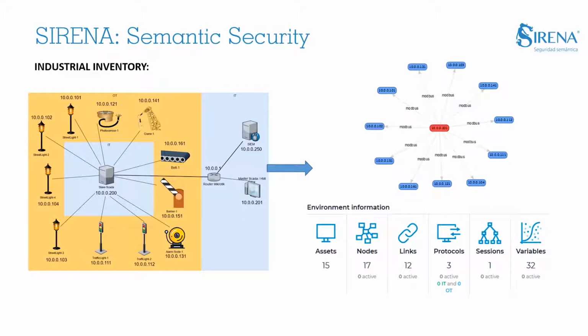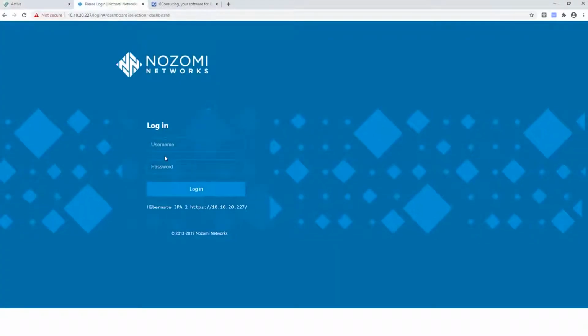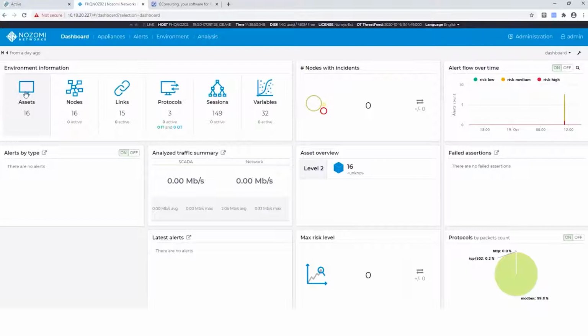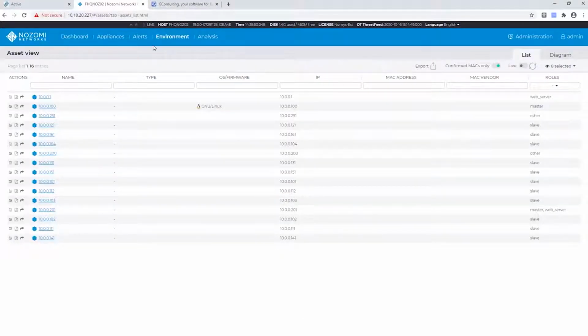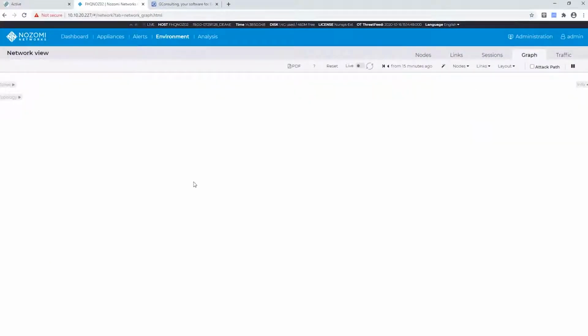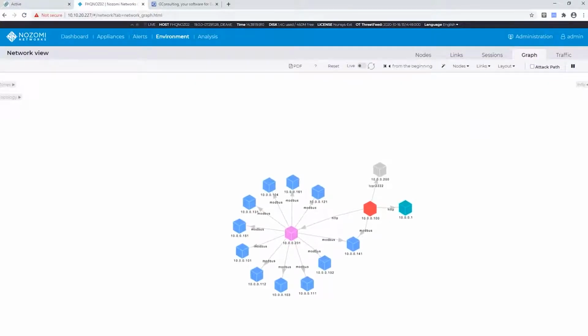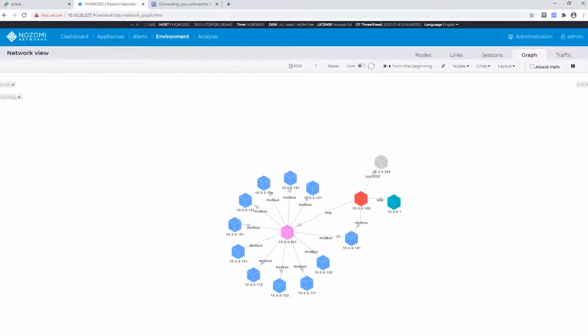Let's change to the web interface. Okay, we can see how the information is shown. Here we can see the information on the Nozomi interface, the asset view environment with the list of the assets, and a graphical view of the network with these elements connected. We provide an automatic graphical representation of the network, as well as a high-level inventory of the assets and variables on the systems.